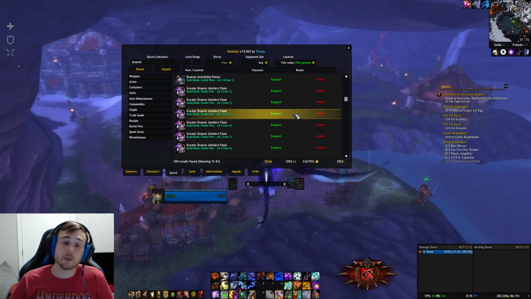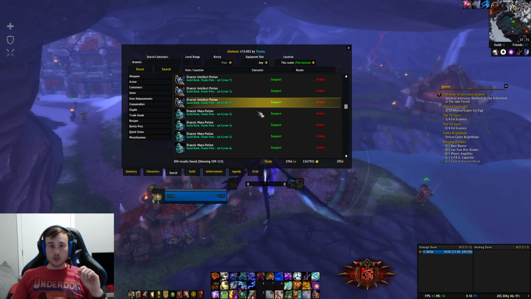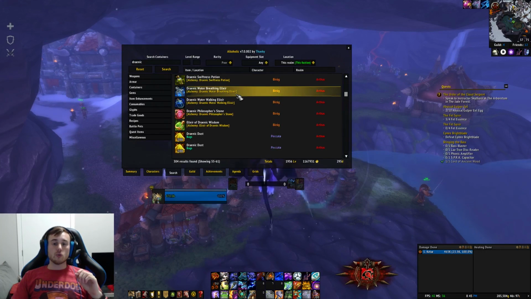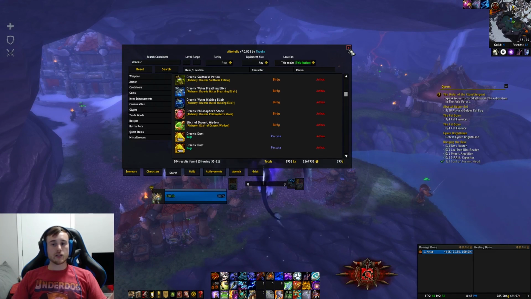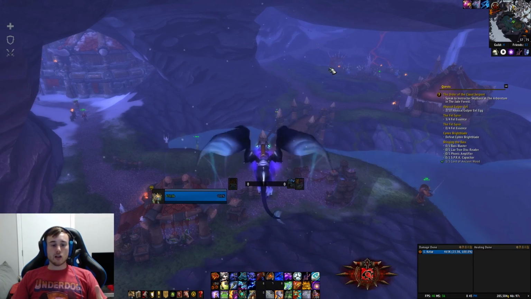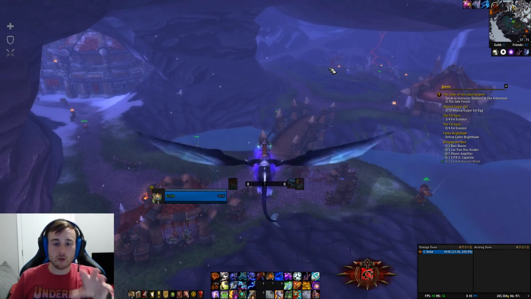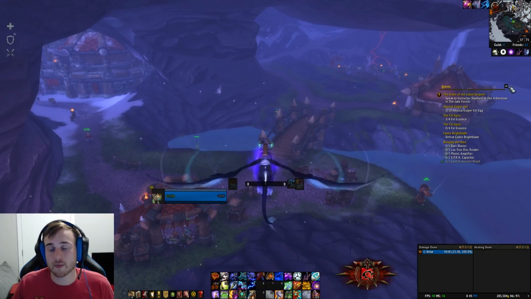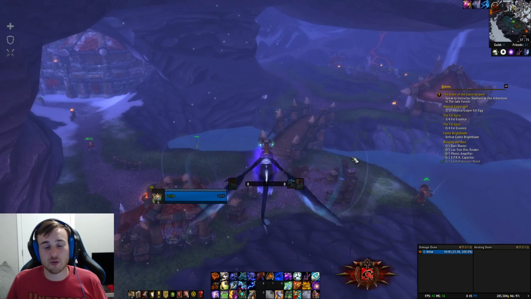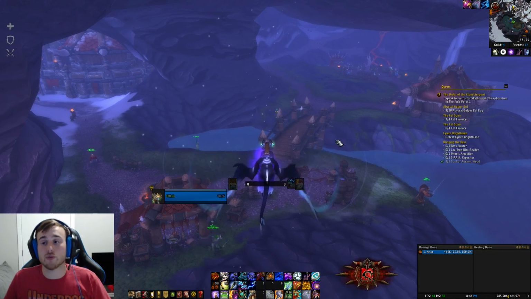And this is invaluable because you really don't have any other way of tracking all of this information unless you log in and out of each character, and that can take quite a bit of time. So that saves you a whole mess of time if you so choose to use it.